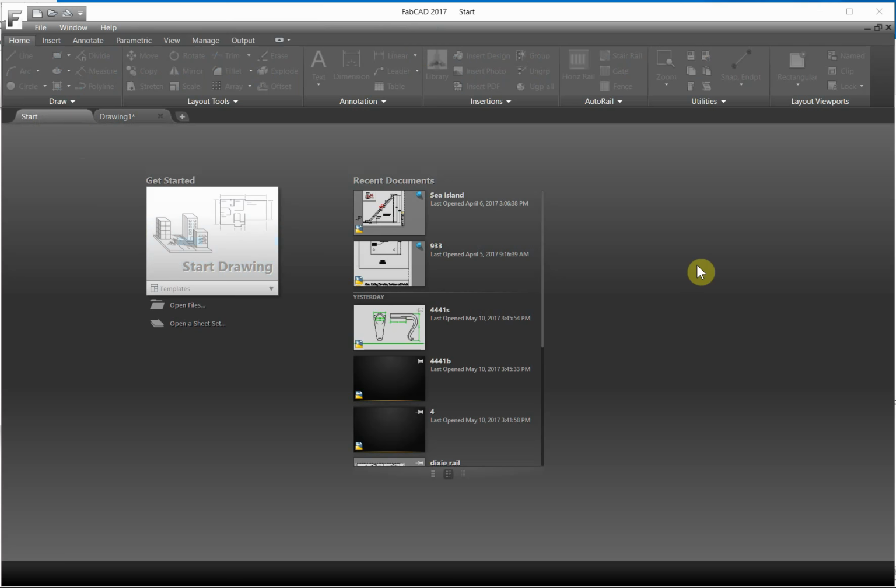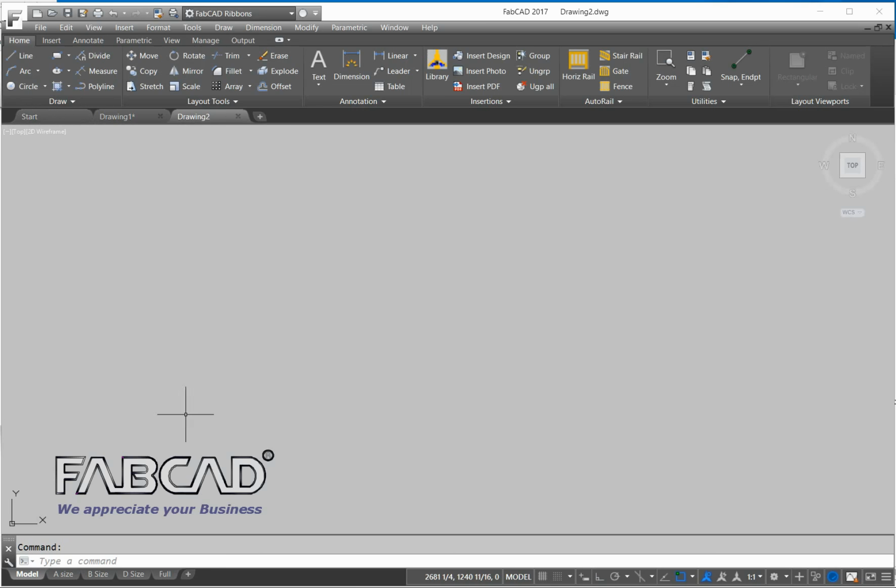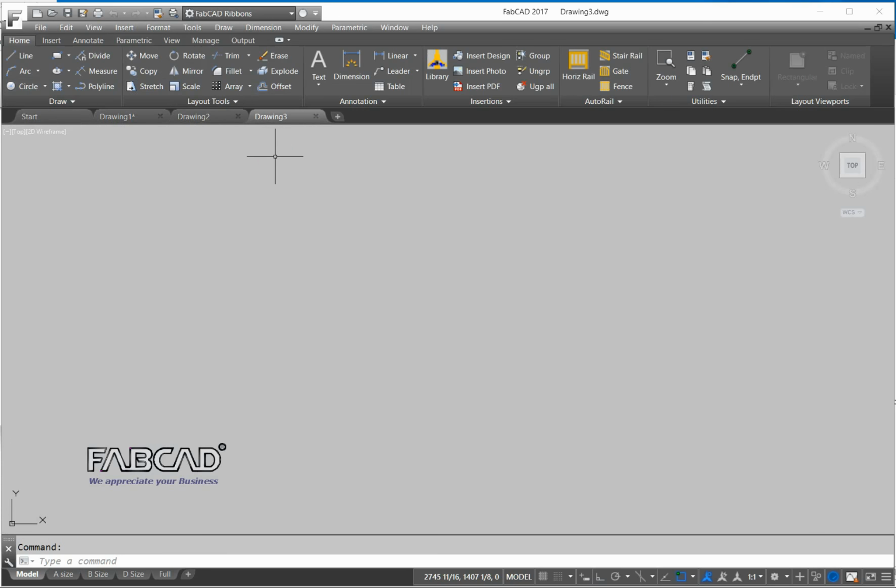When you open up FabCAD, the screen will look something like this. It'll have a start drawing. You won't have any of your recent documents, particularly if you just opened the program for the first time. So when you get to this start page, you want to just do a pull down and pick FabCAD DWT and bring that up as your template. And then you're going to see some tabs here. You can add new drawings by just clicking the plus tab here.